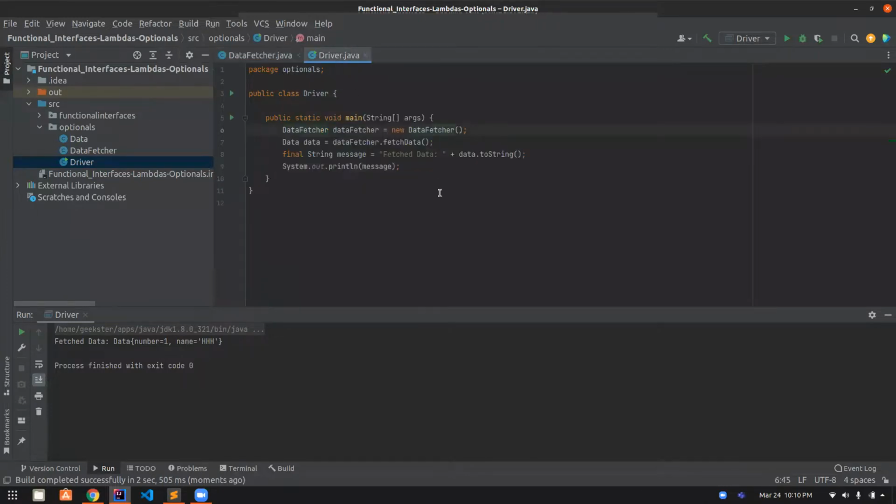Now if I run this, you can see that I've got the dreaded null pointer exception. It's also known as NPE, and in the Java world this is a very big problem. Because a null pointer exception can be thrown anywhere. You have no idea where it's going to go wrong. It can be thrown anywhere.